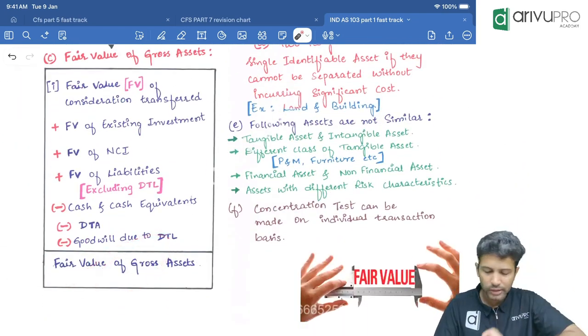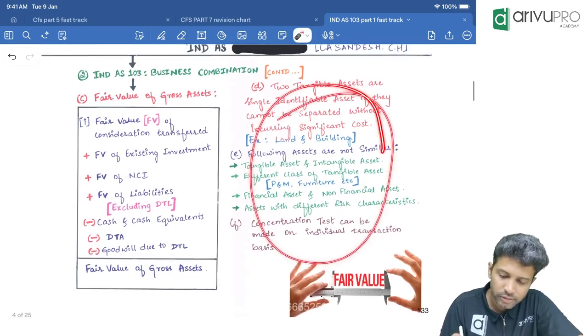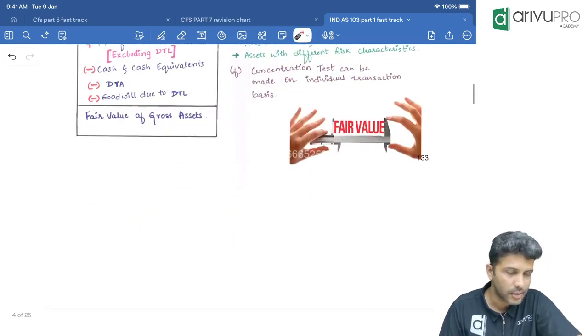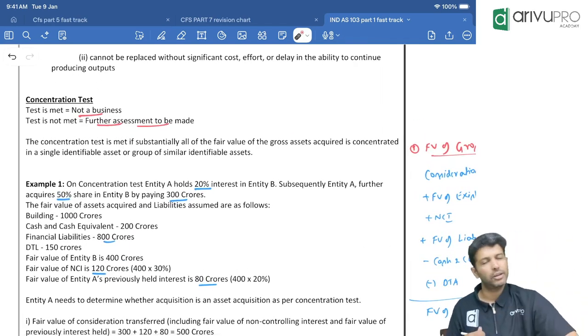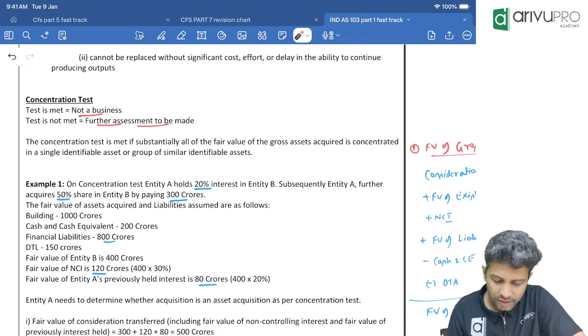Okay, now let's apply this, and then I'll come to the group of assets concept, we'll discuss that. But first we will do this question. Look at this. It's an example really in the study material. Just a calculator is enough.